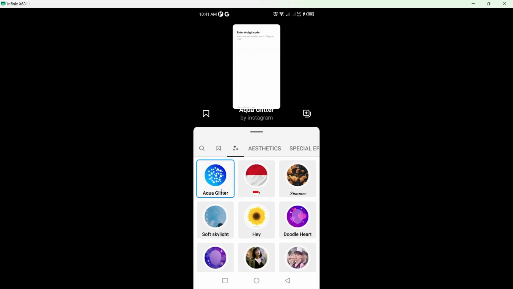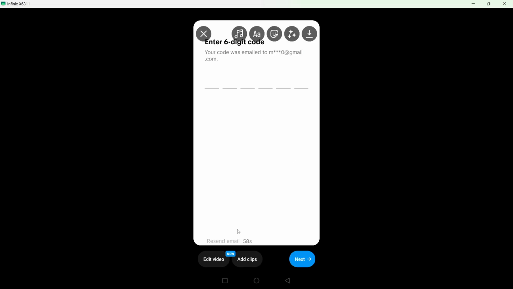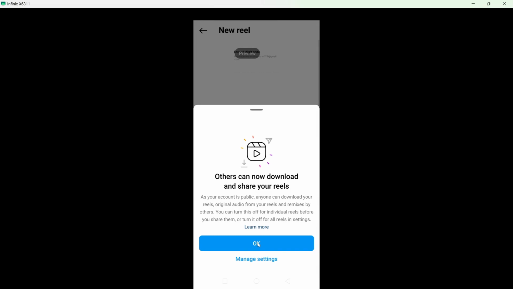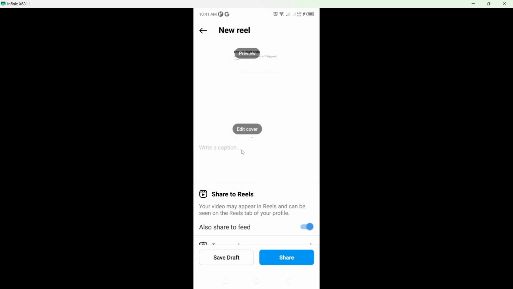I'm going to add this effect for example to show you. So here you can see, and after that you need to click on next and click on OK. Here you can write a caption and share your reel on Instagram. So this is the process by which you can make a reel with photos on Instagram.